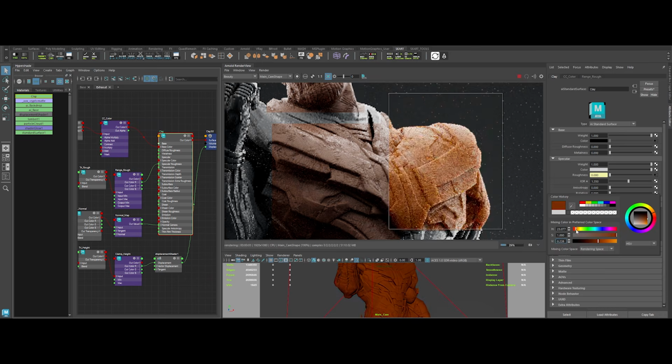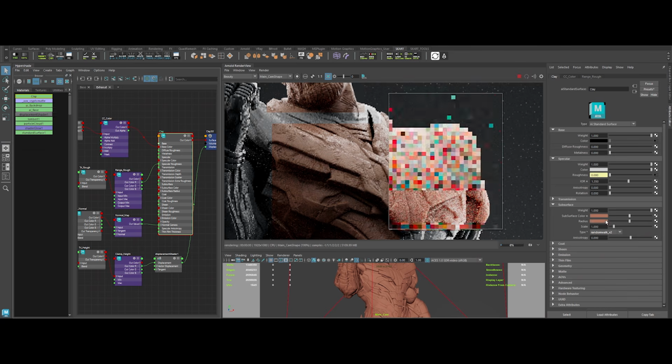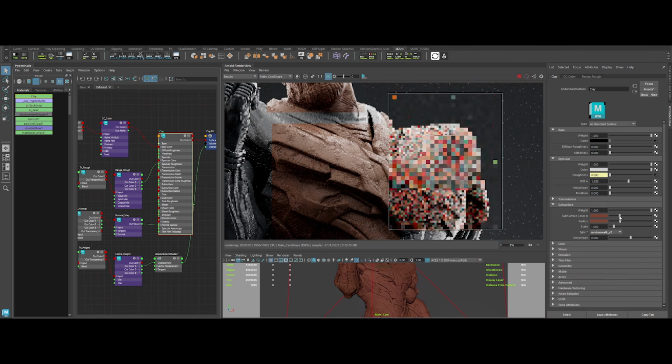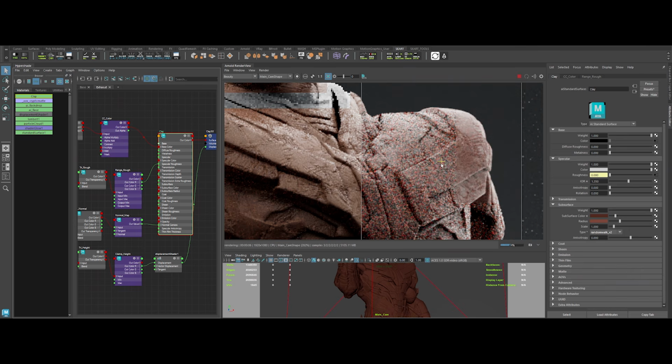Change the color to a slightly brownish tone. Now switch the subsurface type to random walk V2. Let's adjust the radius values a little bit and darken the color slightly. Actually, the effect is a bit strong. So let's lower the weight to about 0.5. Much better. Yeah, this is looking pretty nice.